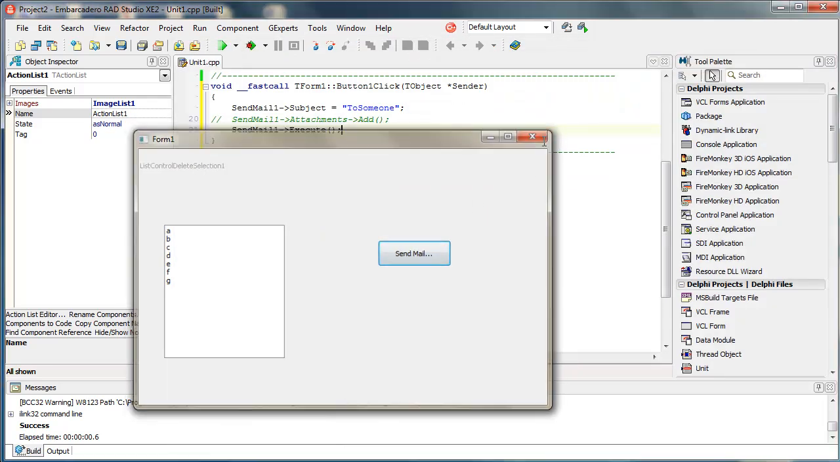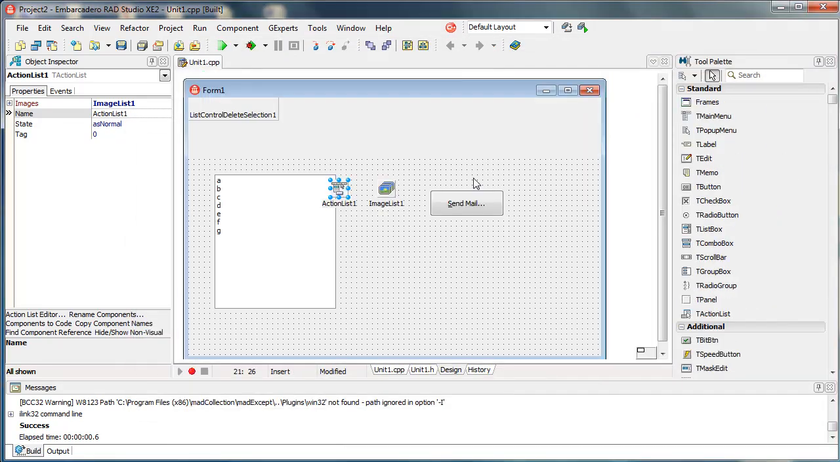Okay, and that is my short demonstration about action lists and how they can be used to help you automatically design your user interface in such situations.